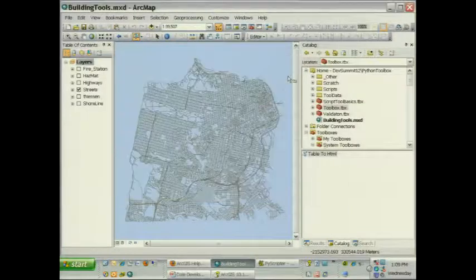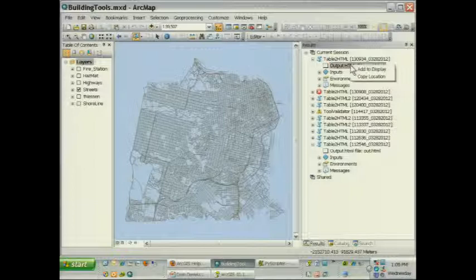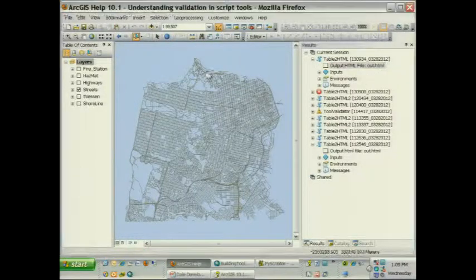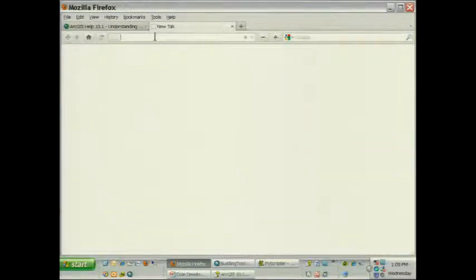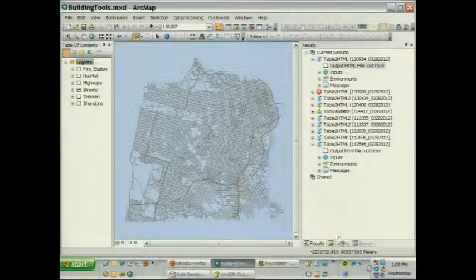And so what happens is that it opened up. I can go to my results window. I'll copy the location of this. I'll go to my browser and I'll paste that in, and we'll get that file here. And here we have the streets feature class with all the fields on it as an HTML file. So that's a very basic script tool.